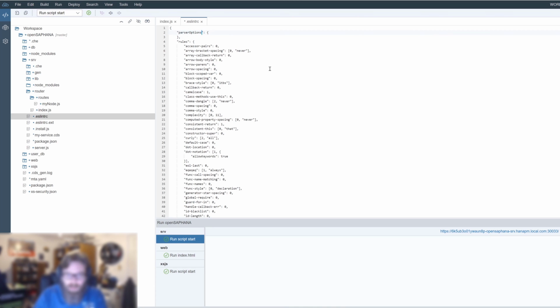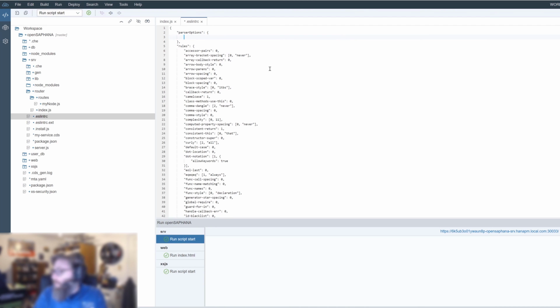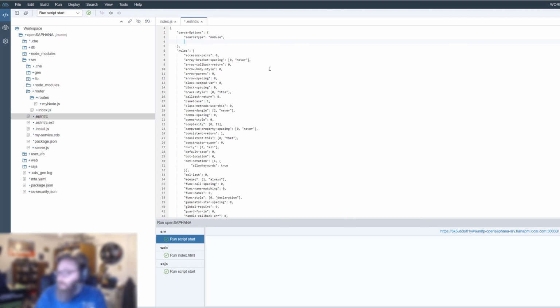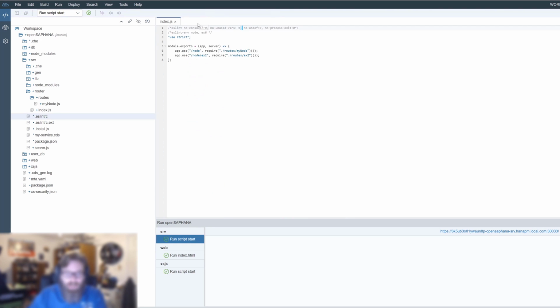And let's see what options we're adding. We want to add a source type of module. Let it know we're using Node.js modules. And ECMA version. We're going to use the 2017 version, okay? So that's going to update our client-side syntax checks so we don't see any erroneous errors for the functionality that we're going to use, because we're going to use some very new functionality here.